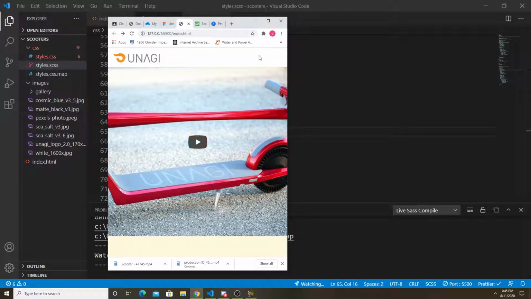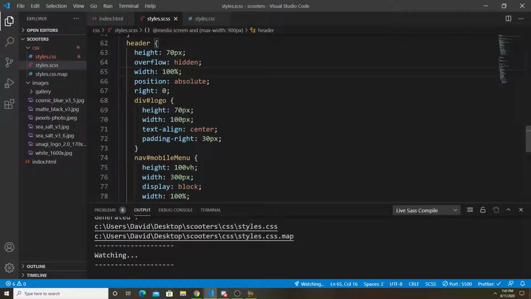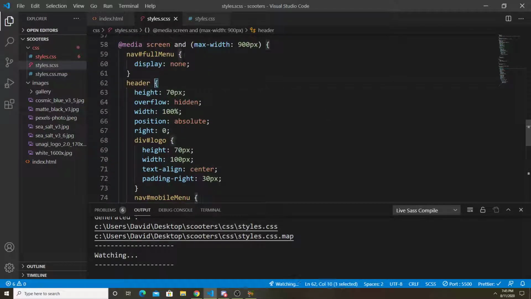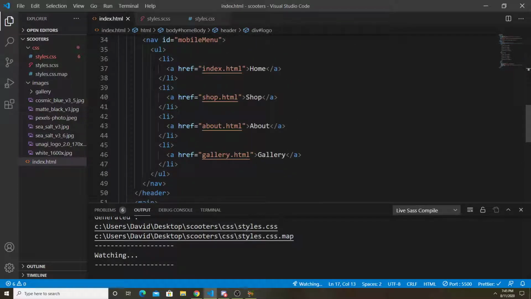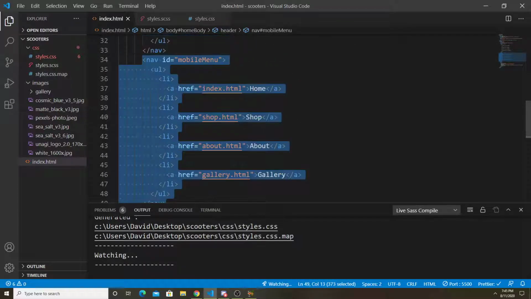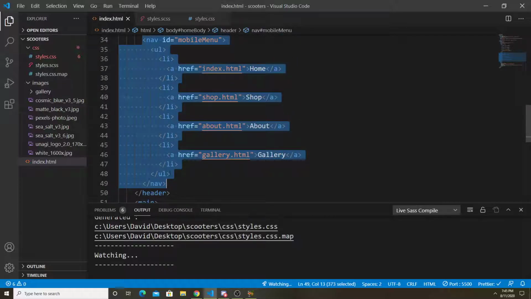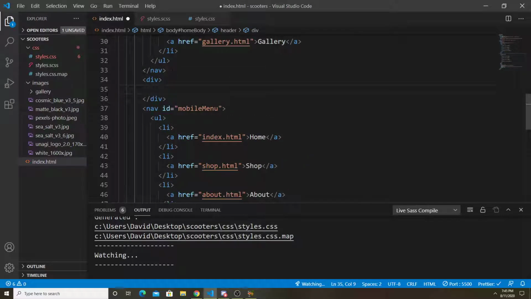Okay. So now we need to create that hamburger button. The hamburger button is going to be inside the header. Nav mobile menu. So this is going to be hidden at first. You're only going to see this div here, which we'll call hashtag ID equals hamburger.